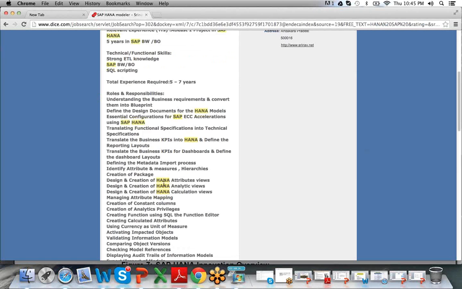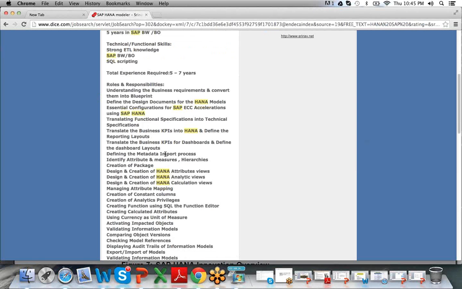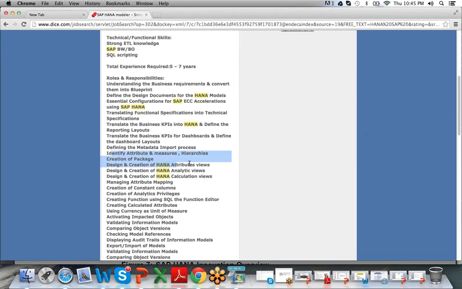Whenever we are working with BW on SAP HANA, BW modeling is compulsory because we will consume HANA information models in BW by creating transient providers, composite providers. Unless we have a complete idea about attribute views, analytical views, we cannot work with BW on SAP HANA.